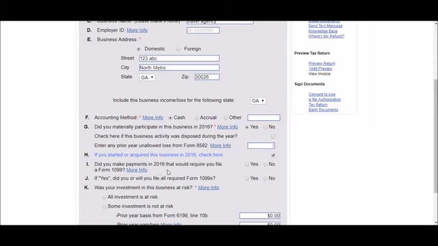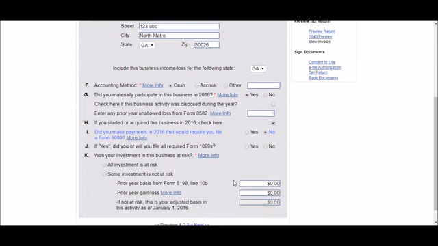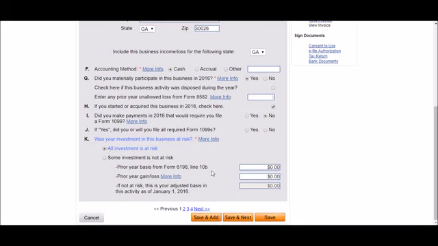Answer if the taxpayer made payments that require a 1099 miscellaneous to be filed. If yes, were they filed? Answer if their business investment is at risk. If only some investment is at risk, fill out prior year information. Click Next.